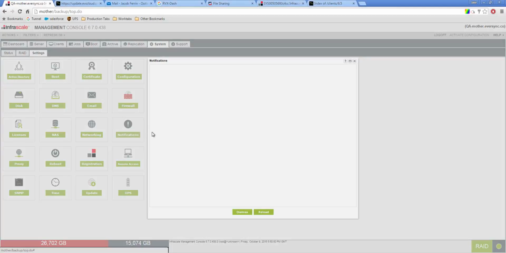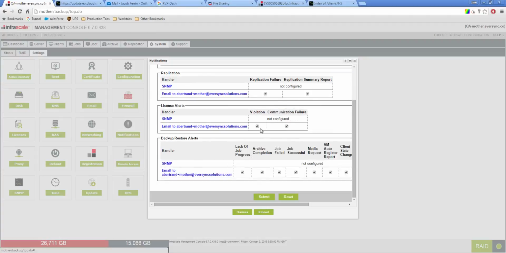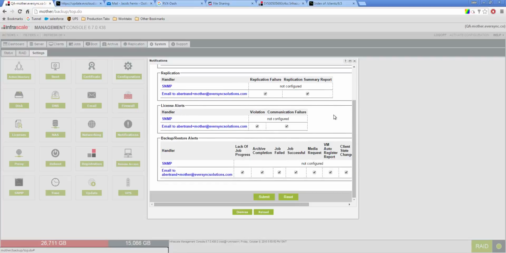Notifications, this interface shows you and allows you to configure what events trigger emails to get sent out. So you can set up and customize whether alerts get sent out for hardware failures or for jobs failing or being successful, or any number of other options in here.